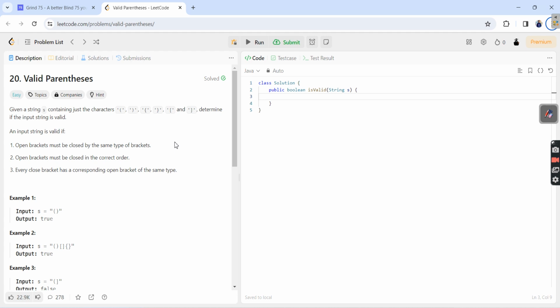This is another problem from our series, valid parentheses. Given a string containing just these six characters, determine if it's valid or not. So, what are the conditions to determine it's valid or not?